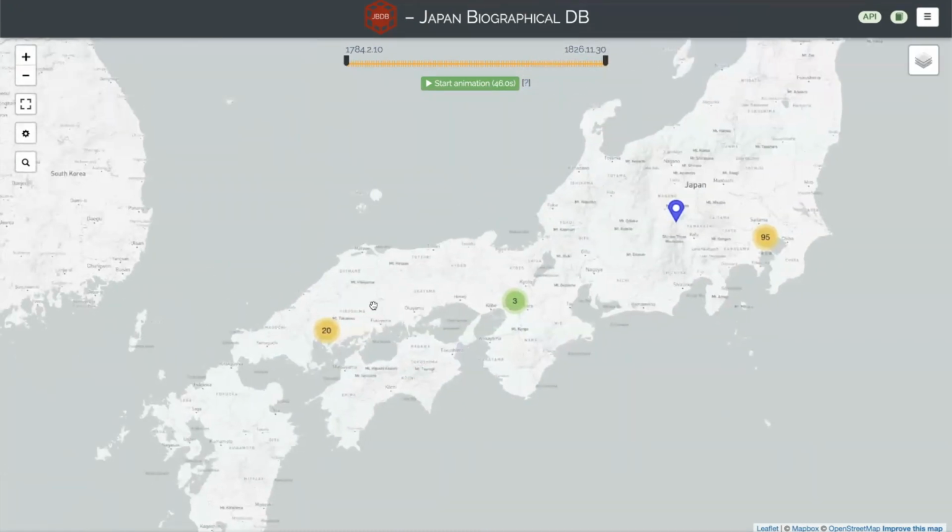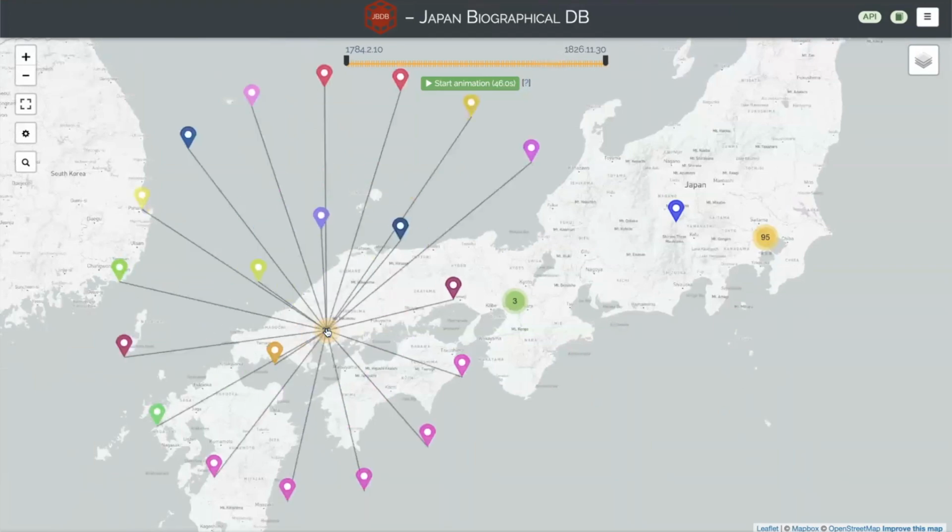The colors of the circles do not represent anything, but the pins, which represent singular people, are colored distinctively so that each person has a different color. If we now click on one of the circles that are based on a single location, this view opens up. This shows the 20 people who had some events in Hiroshima.